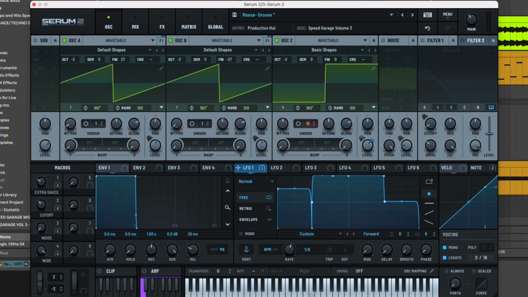We then turn on oscillator C and pitch it down by 2 octaves, up the unison to 16, detune at 0.25. Now we're creating some width, which isn't normally found in a standard speed garage Reese. That's why this one is quite different. We also then add a little bit of pink noise, just for a bit of fuzz.